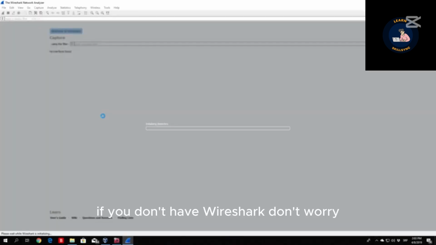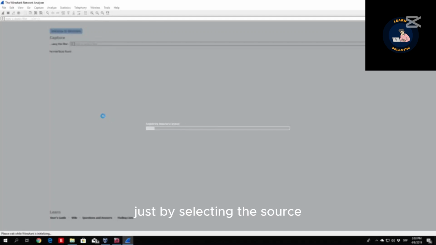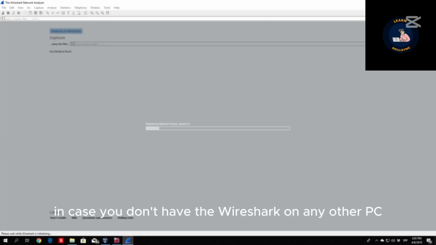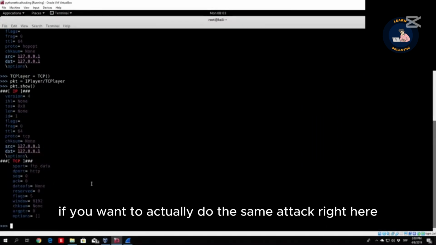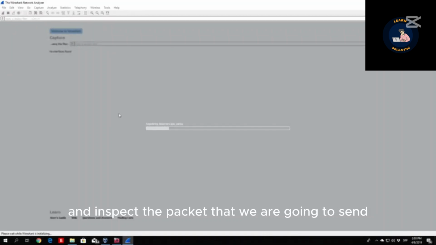If you don't have Wireshark, don't worry. It is pre-installed in Kali Linux. You can just type Wireshark in the terminal and it will open. You don't need to run it in Windows 10. But in case you are running it in Kali Linux, you need to specify the target to be your Kali Linux machine, which you can easily do by selecting the source and the target to be the same IP address. So you're basically sending packets from you to yourself. In case you don't have Wireshark on any other PC, or if you want to do the same attack right here, you can just download Wireshark. It is not really that hard. Then you can perform this and inspect the packets that we're going to send. So let's wait for this to load.